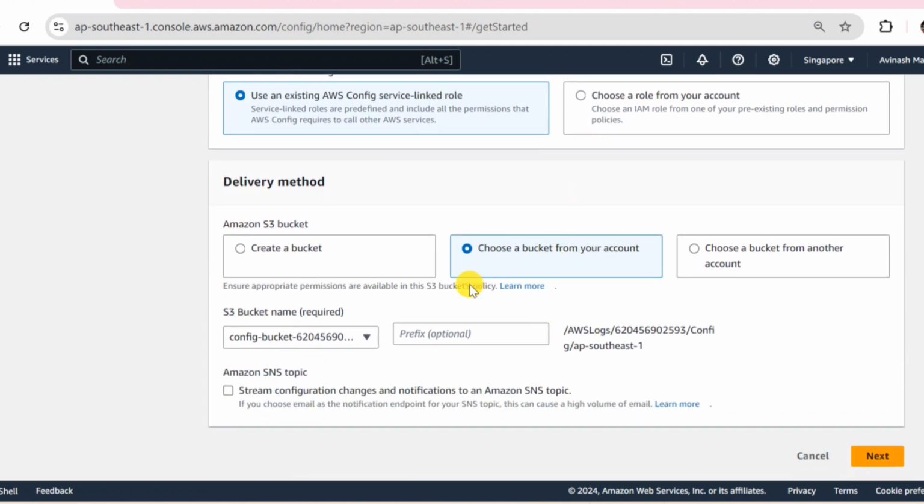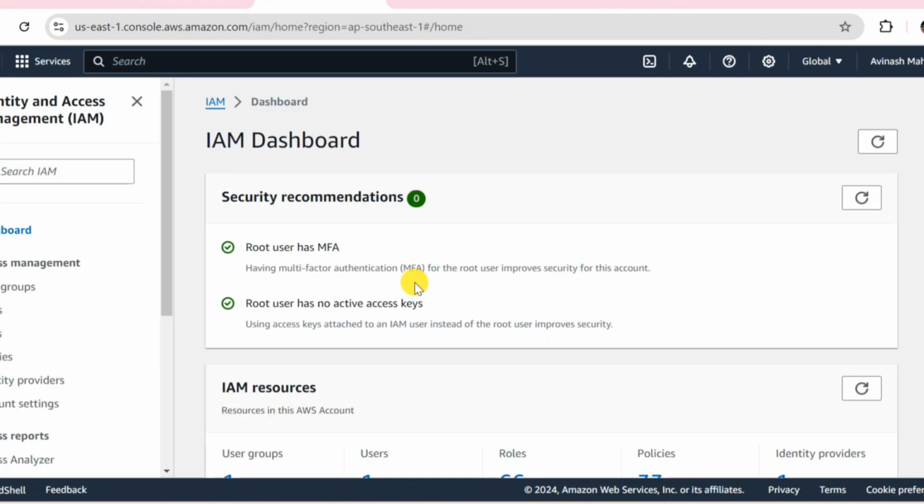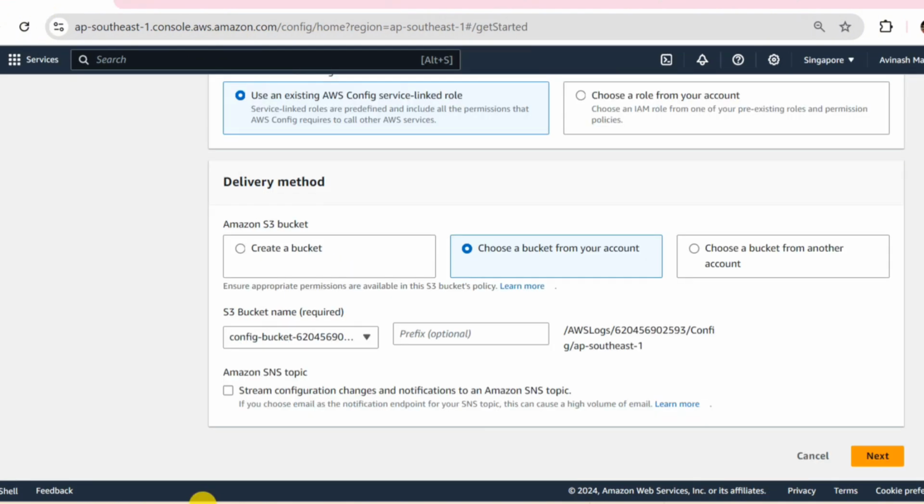Choose a bucket. This AWS Config is going to create this bucket. So if any activity occurs, it is going to put the logs under this bucket, and from there it will read, and then accordingly it will take the actions.